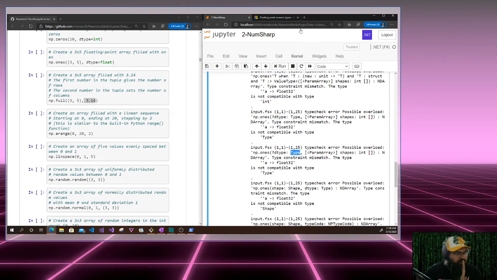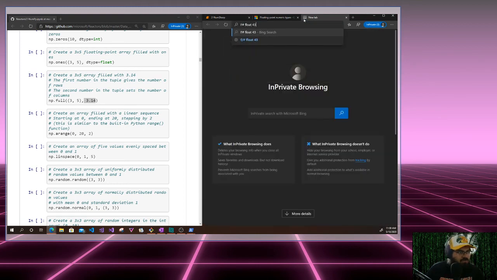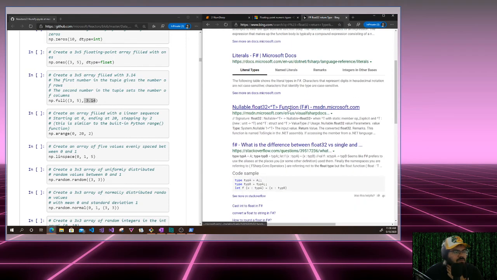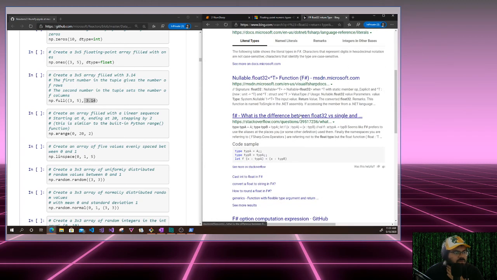D-type must be a type. So FSharp float 32 return type. How can we get the type? Nullable dot float 32. Okay, it's a 404. That's not what we're looking for. Single.